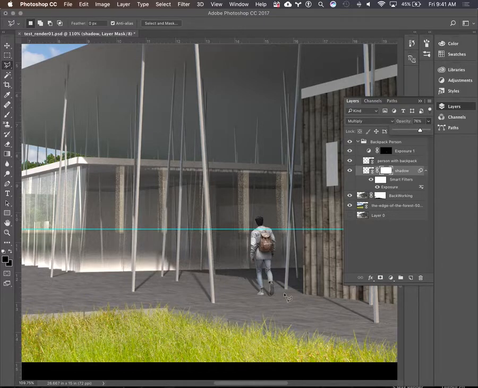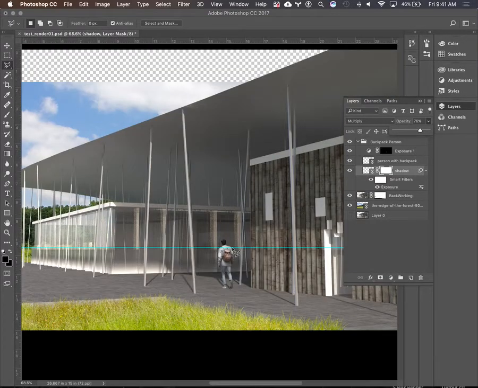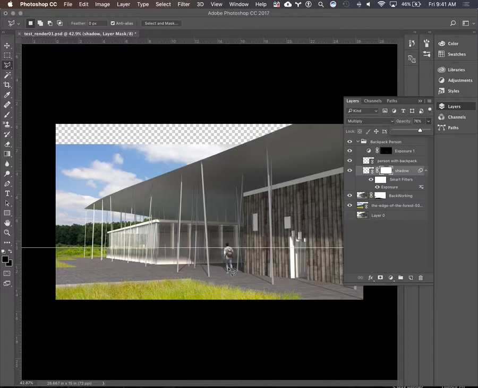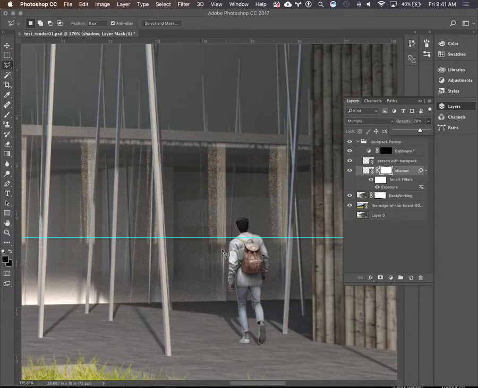So part of the trick of learning how to render and make these images is understanding what level of detail that you need to put together to make that happen. And for this, since it's a person and it's going into the shadow, I'm probably not going to spend too much more time on that. Okay, so we have the person in here, and it's working pretty well.